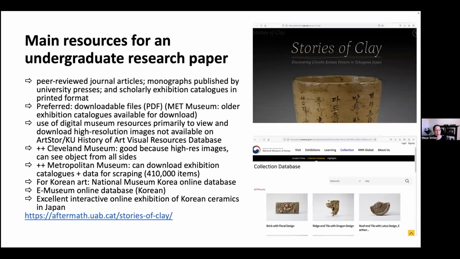So in a nutshell, what do undergraduate students in my classes at KU currently use for their research? Primarily peer-reviewed journal articles, monographs published by university presses, and scholarly exhibition catalogs, primarily in printed format. I want students to check out printed catalogs. However, they oftentimes prefer downloadable files, primarily in PDF. The Cleveland Museum and the Metropolitan Museum are the two websites that I mostly refer them to.